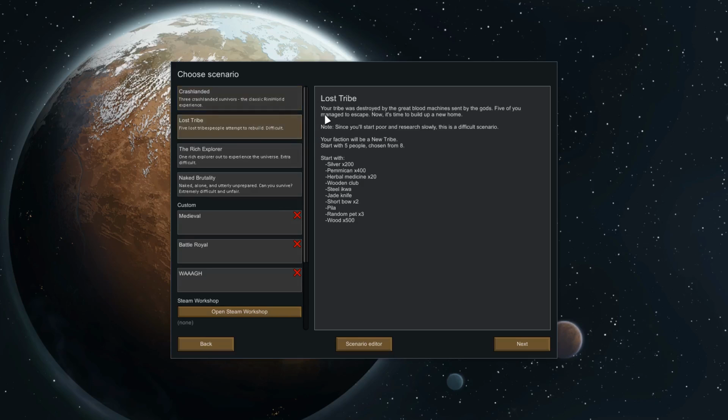Next is a lost tribe, where your tribe was destroyed by the great blood machines sent by the gods. 5 of you managed to escape. Now it's time to build up a new home. You start poor and research slowly, and it is a difficult scenario, especially when you have something difficult that you need to research, because you research slowly. Faction will be a new tribe, which is different than new arrivals. You start with 5 people, chosen from 8, so you get more people. However, you start poor and research slowly, so you only start with a few items.